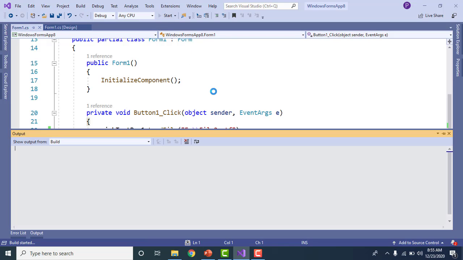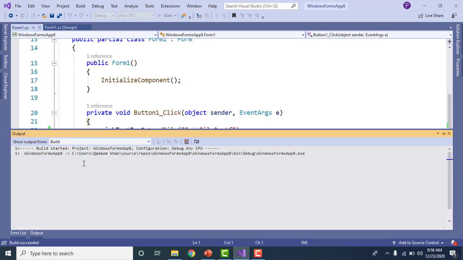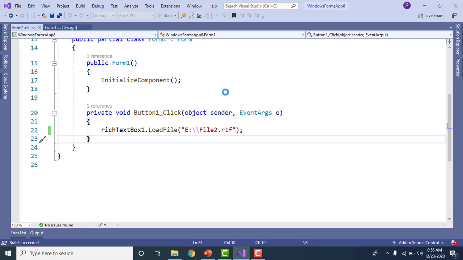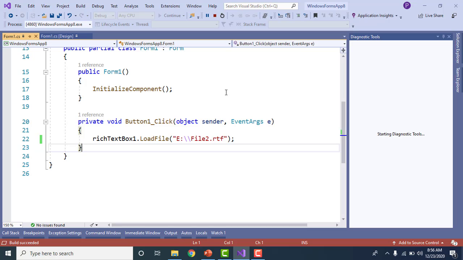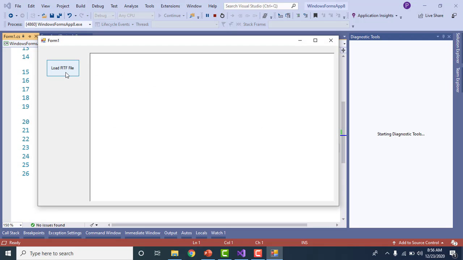Just run the program. After running the program, you need to click on the buttons to load the files into the rich text box. So the program is running, and you can see that it is properly debugged here. Meanwhile, Visual Studio displays the output here. So now the output is appearing here. This is the output. Just click on this load file button.